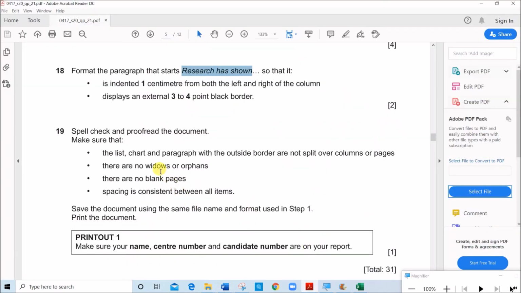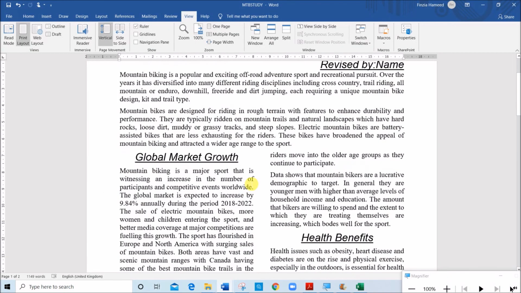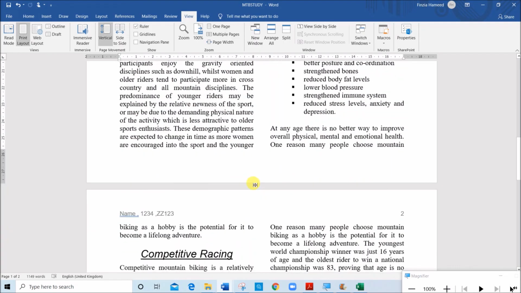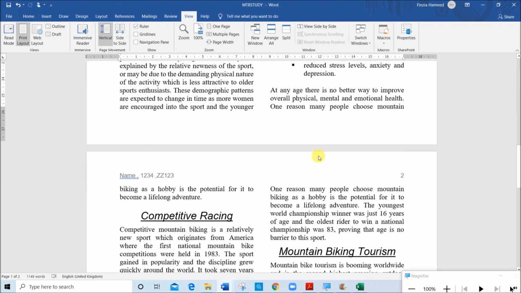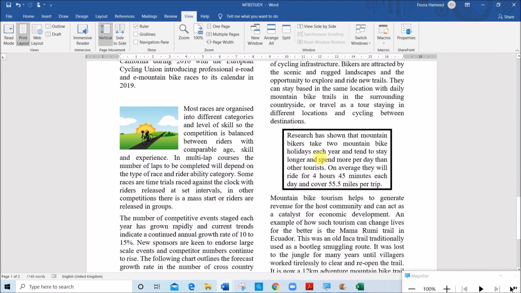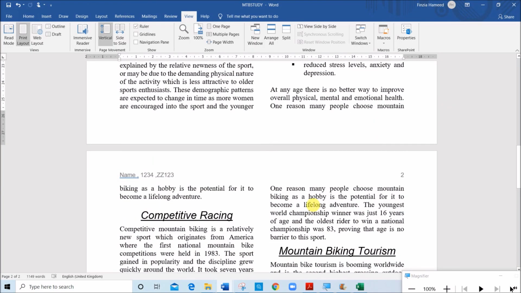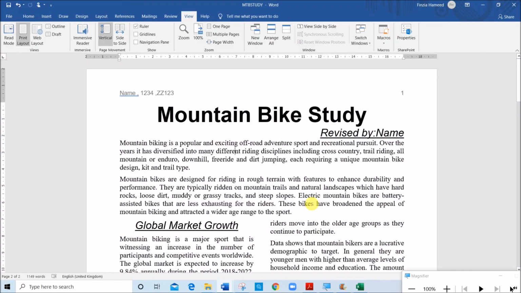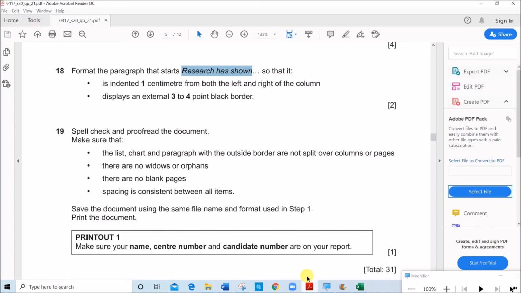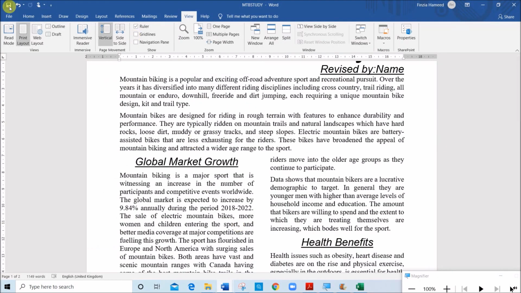You have to check whether there are no widows or orphans, or the list, chart, everything is fine. All the list comes in one page. The chart also fits in one page. Spacing is consistent. Save the document. Save.